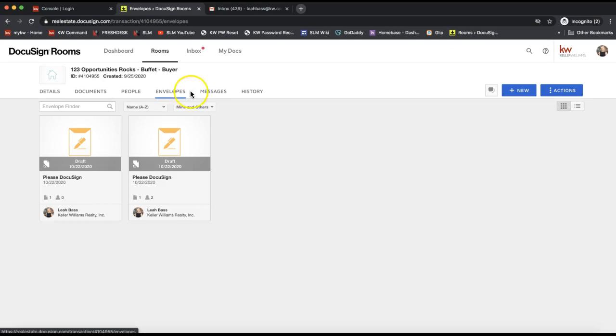Okay, so in the envelope section, we'll go ahead and click New. And there's a couple different ways you can create an envelope, so whichever way you feel comfortable is totally fine. Okay, if you have a different method. In this case, I'm in envelopes, so anytime I want to send forms out, I'll go ahead and click on envelopes and click New on the top right.